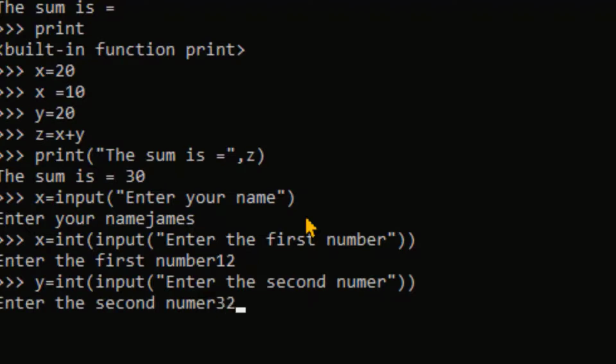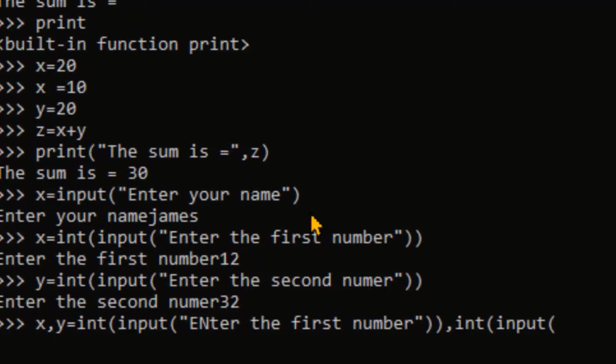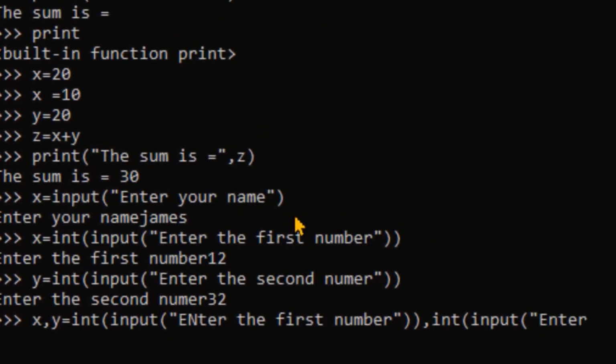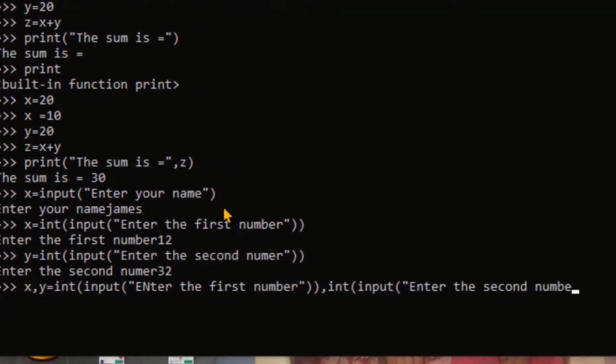So instead of writing the coding in two separate statements, let's combine these two statements into a single statement using a comma. So the coding goes so: x comma y is equal to int input open bracket double quotes enter the first number close the double quotes and close the two brackets, and again I'm using a comma, int open bracket input again an open bracket double quotes enter the second number close the double quotes and close the two brackets.